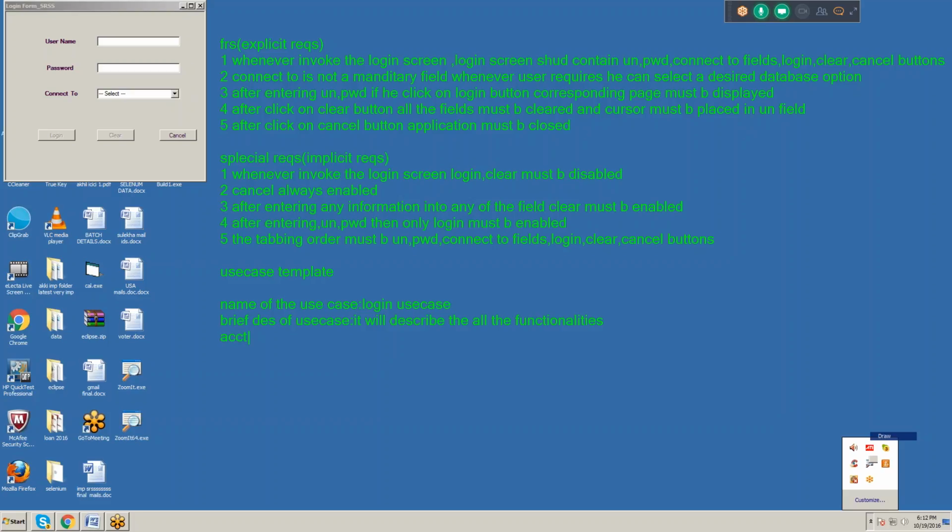Actors involved. If it is any application, there are two users, madam. One is normal user, other one is admin user. If you enter normal username and password, it will open the home page. If it is admin user, if you enter username and password, it will open the admin page.